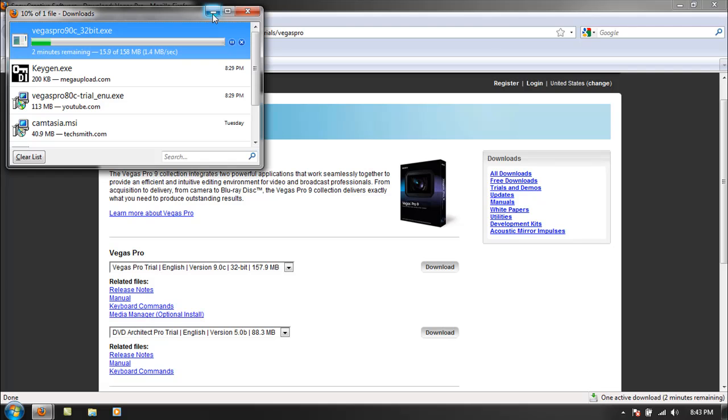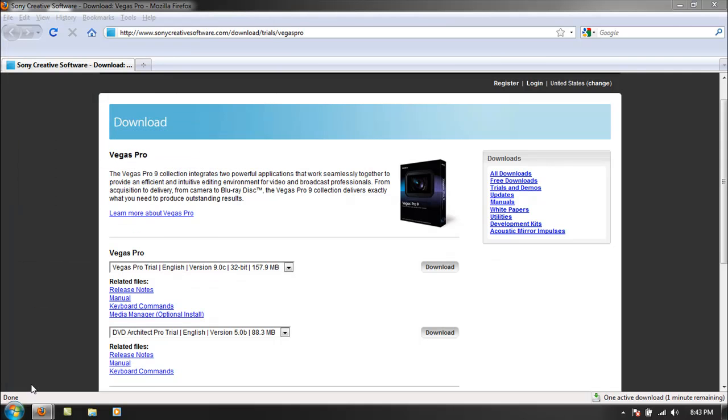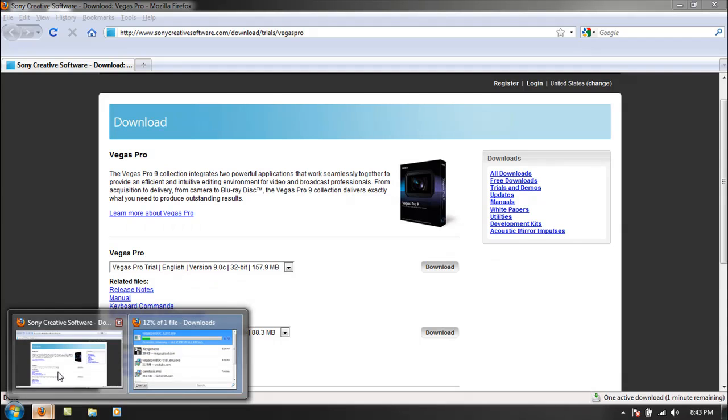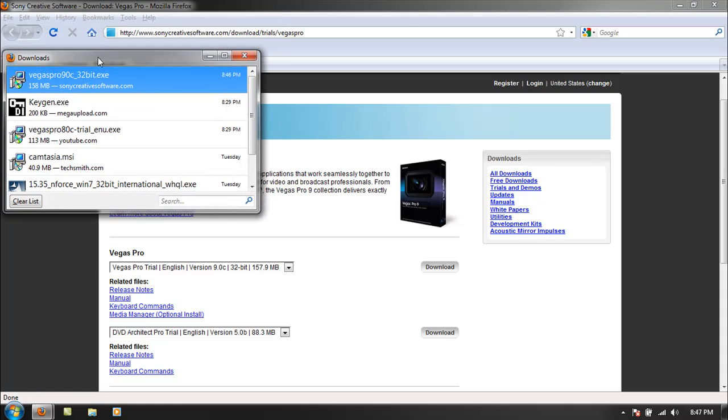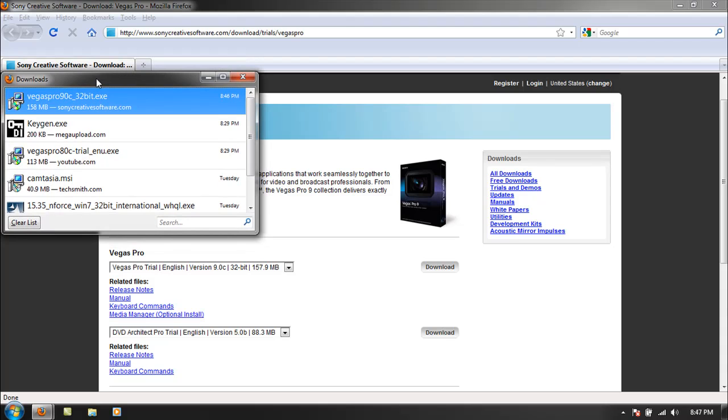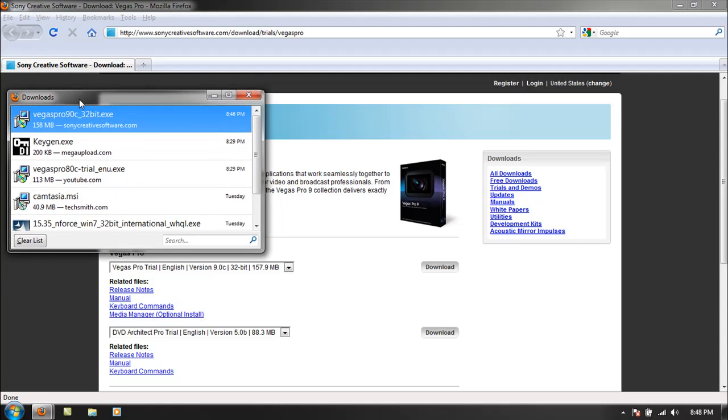As you can see, I am running on Windows 7 here, which is actually pretty cool. So the Sony Vegas trial for 9 is finished. It'll take about 10 to 20 minutes. Took me 3 because I have a super fast computer with Windows 7, if you didn't see that.